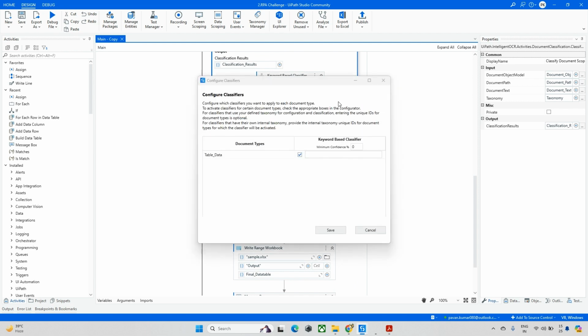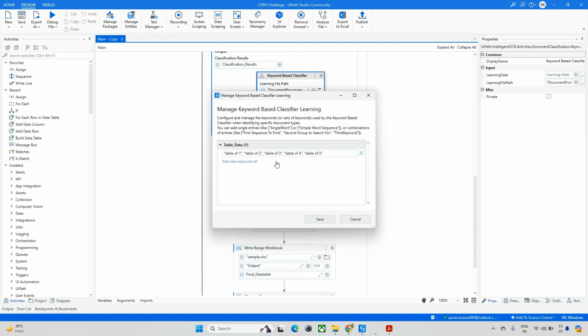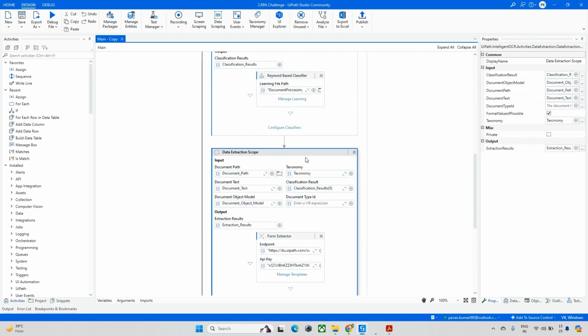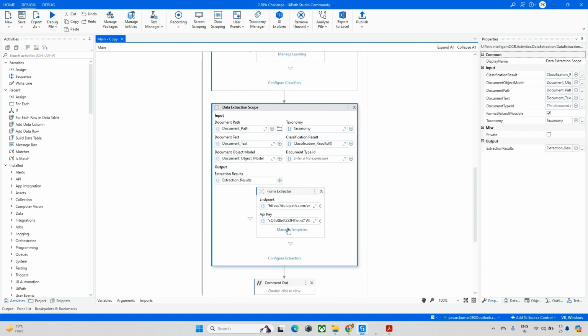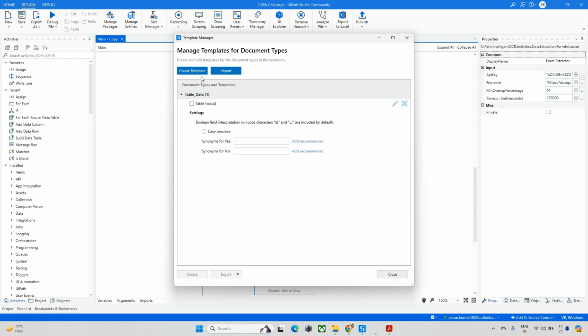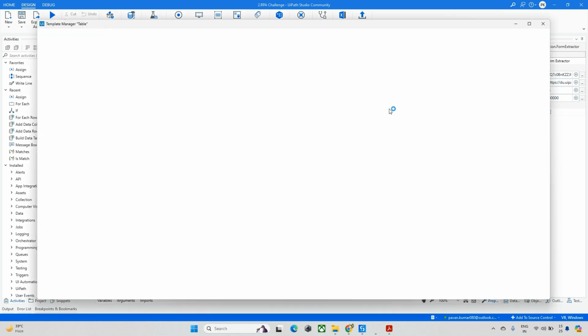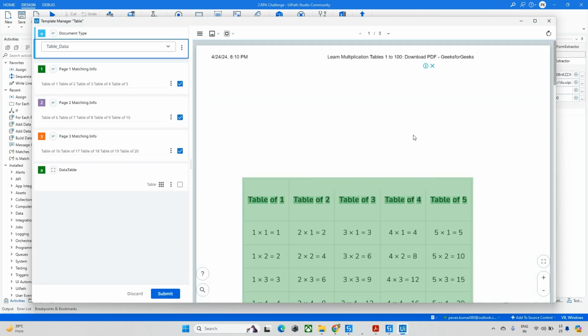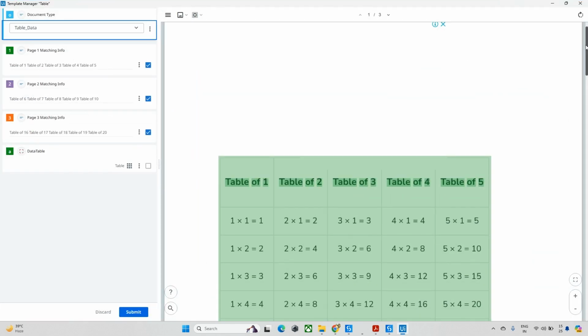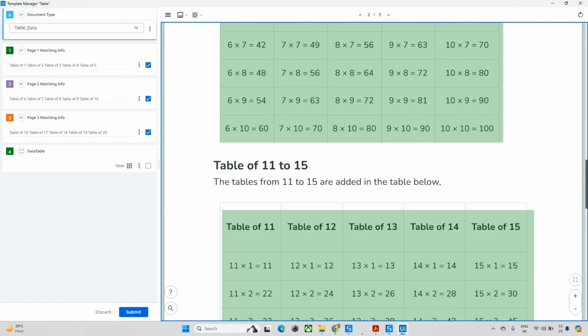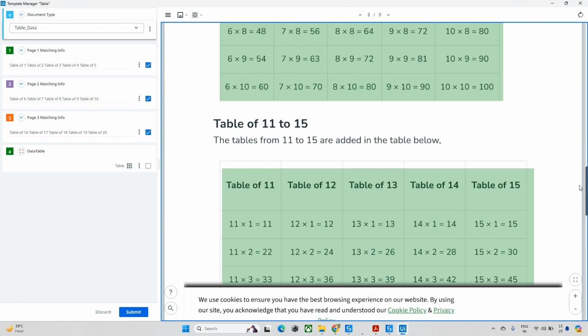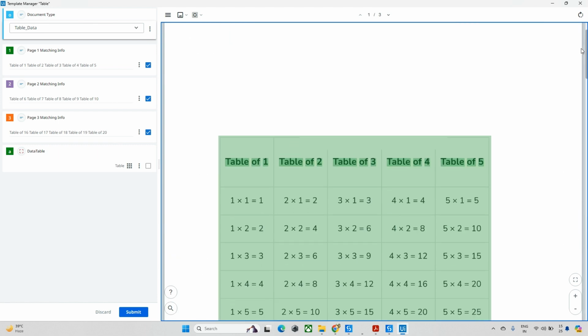Let me go and check Manage Learning. I have given these things. When I go to Data Extraction, I made one small change. Let me open this. Here I have captured all the pages. This is one of the notes.